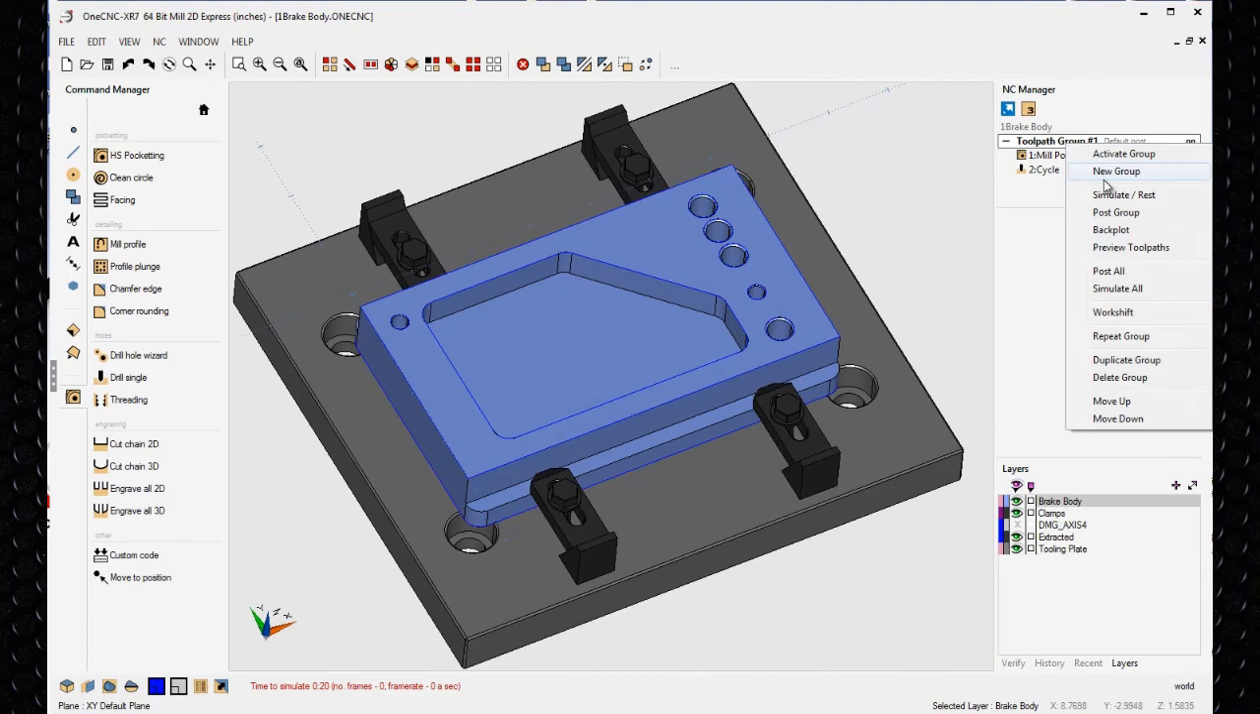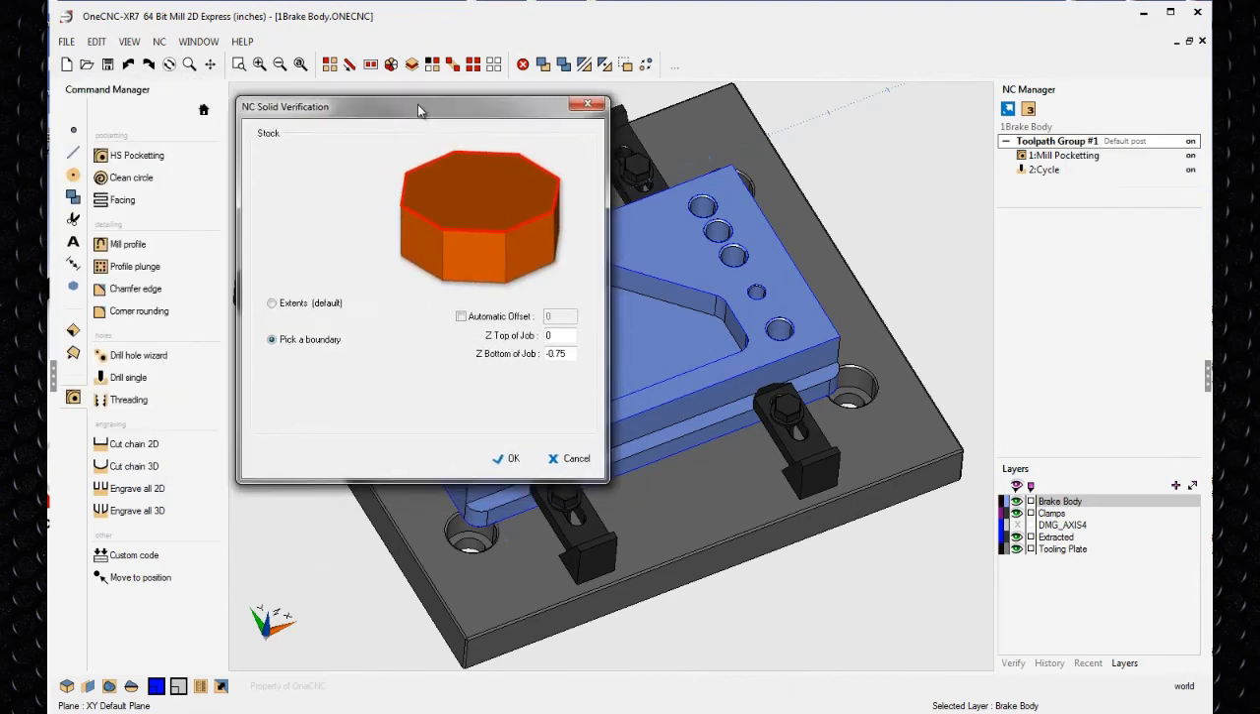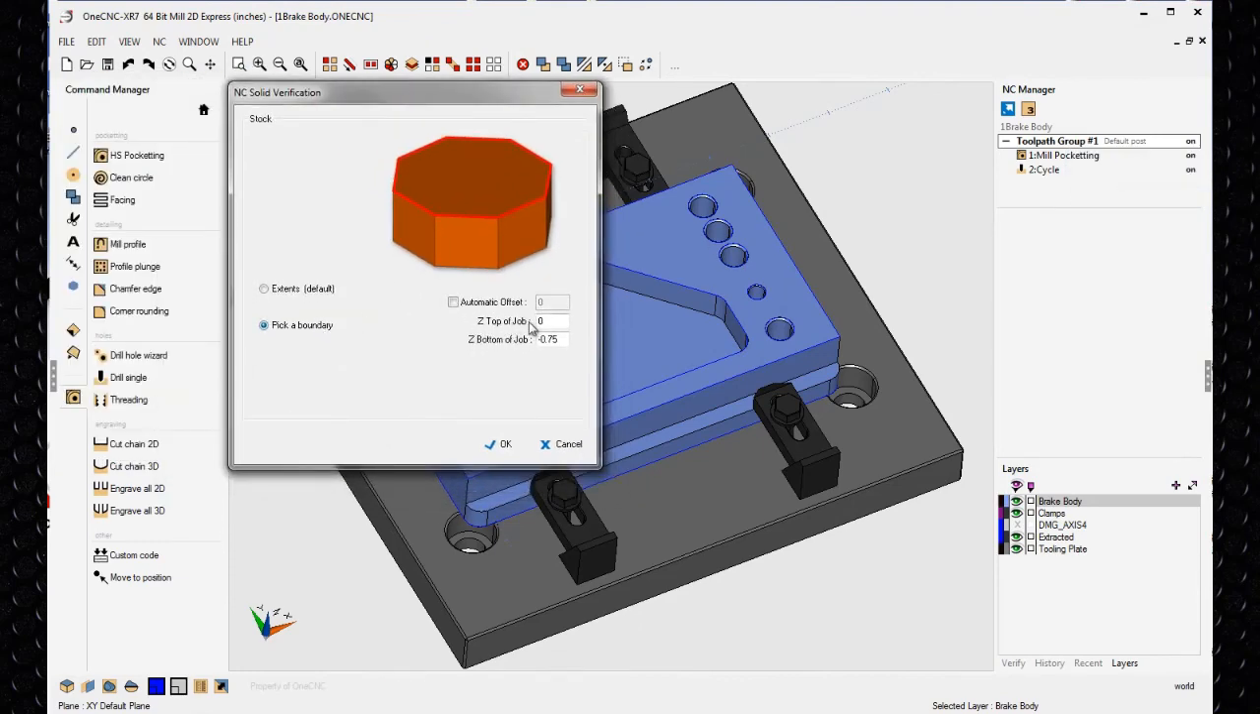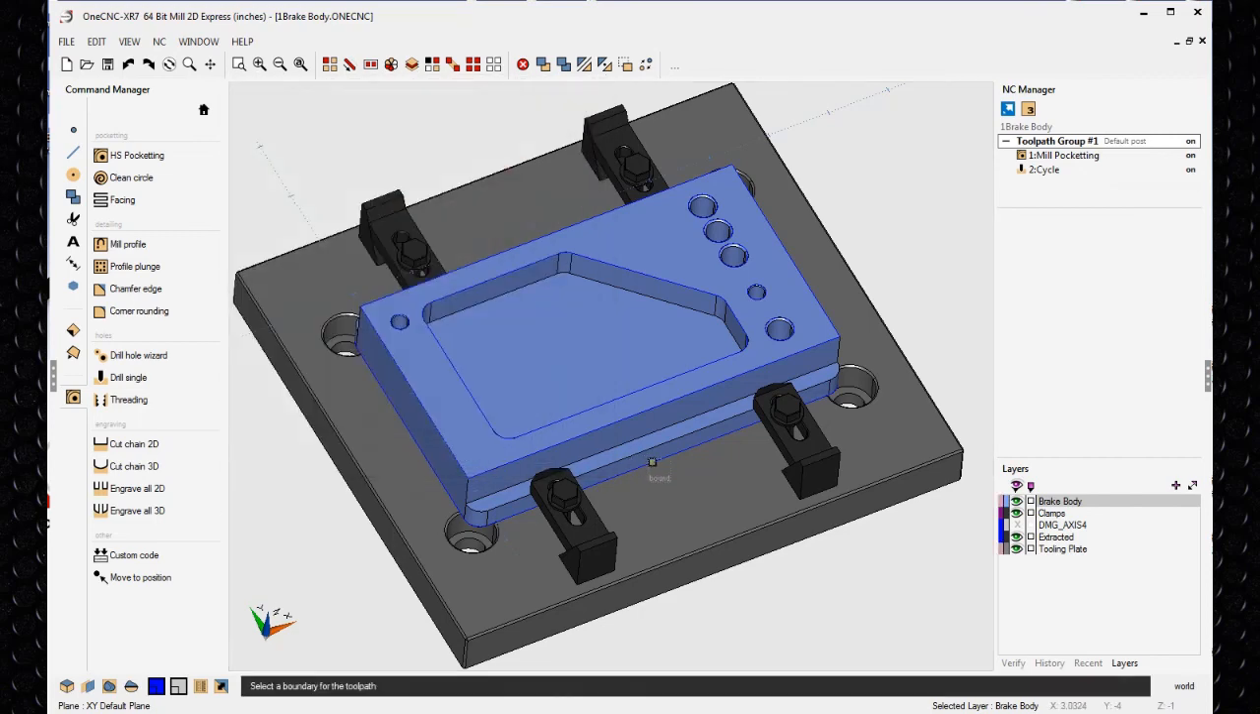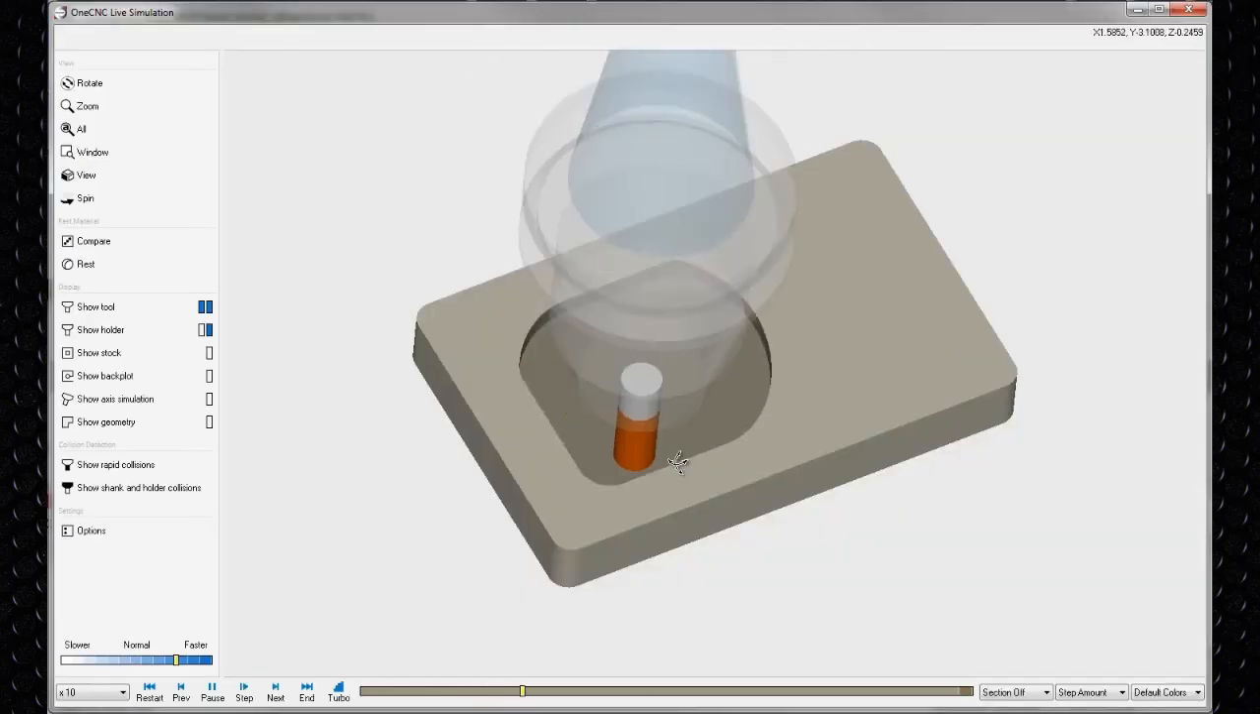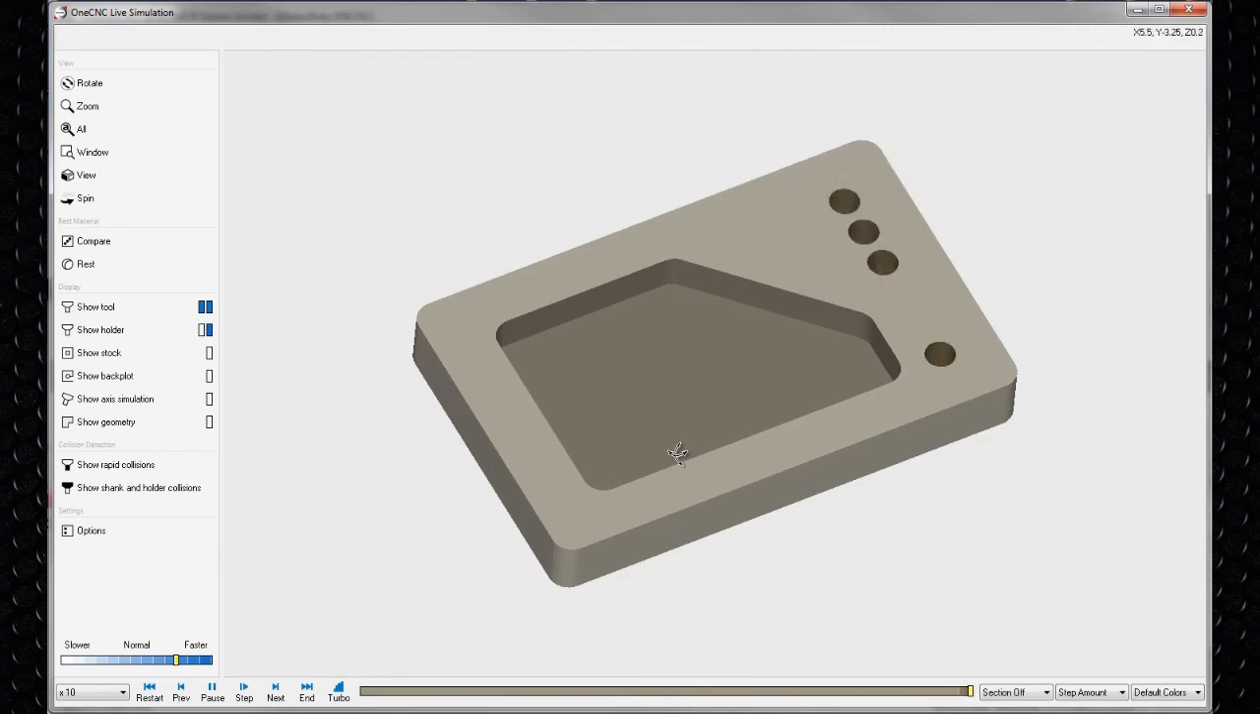We can take it a step further. Let's go into Simulate. Simulate, and let's move the dialog box over here. I'm going to pick a boundary. The stock depth looks okay. I'm going to pick that bottom boundary we extracted a little bit earlier. And there we go. There's the simulation.